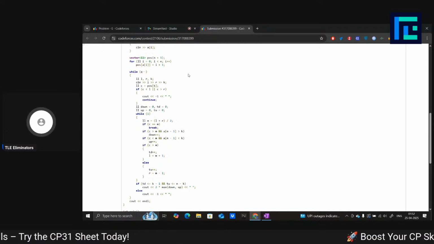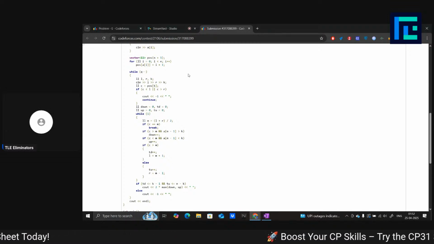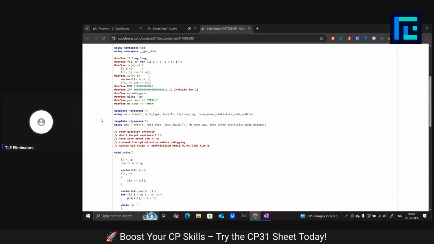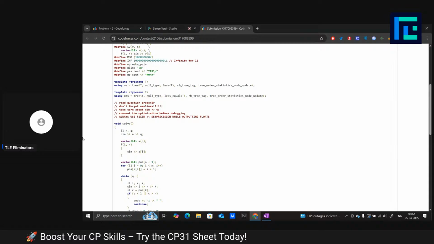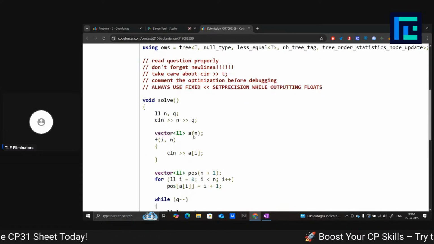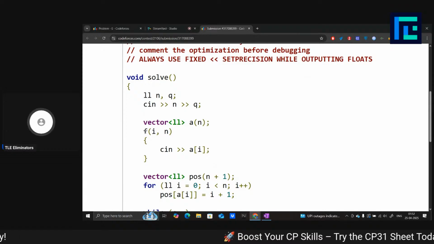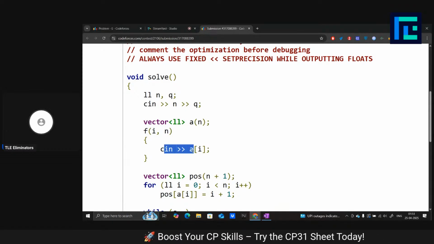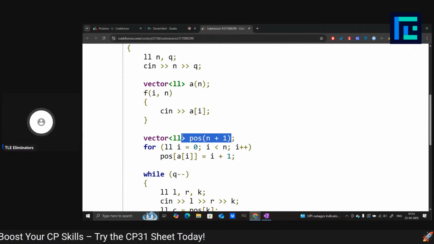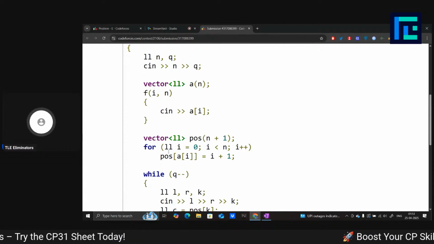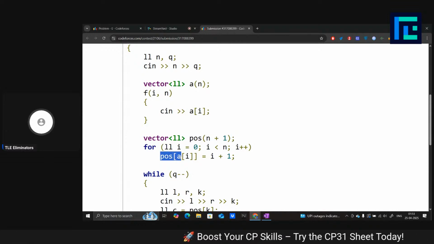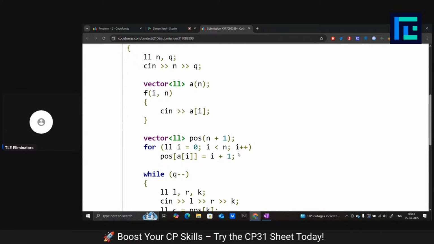If you all don't have a doubt, then I can explain the code now. I'm assuming you don't have a doubt since I am not getting any comments. Okay, so n comma q, c in n q, vector LL a of n. For int i equal to 0, i less than n, i plus plus, c in a of i. Vector LL pos of n plus 1. So I am storing the position of every element. For int i equal to 0, i less than n, i plus plus, pos of a of i is equal to i plus 1.